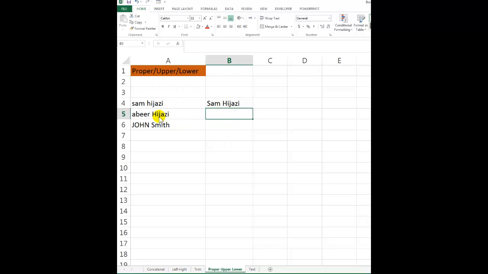If we do the same thing with Abir Hijazi, that's the name of my sister, I'm going to be able to get a capital A and the last name already been proper. The same thing with John, it's going to lowercase. See here, go ahead and do that quickly for us. I'm using the same function, proper, so it did actually work very nicely with all of them.